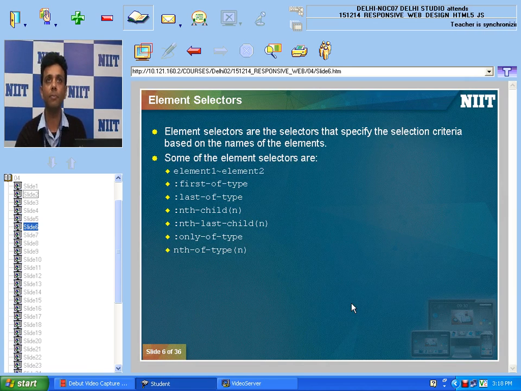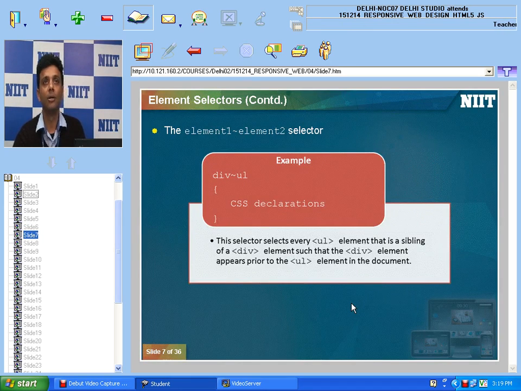See here, element selectors are the selectors that specify the selection criteria based on the name of the element. Now look at the first option. First option, I have element and element. You can see in detail here. For example, I am saying div, and the tilde operator I'm using, and then ul. What it means is this selector selects every ul element that is the sibling of a div element.